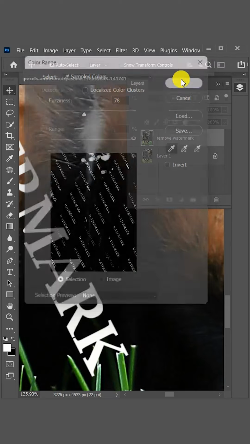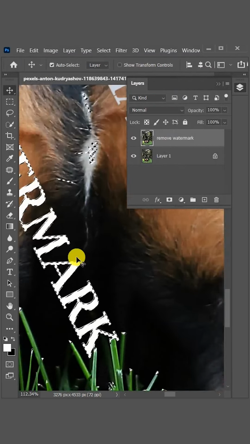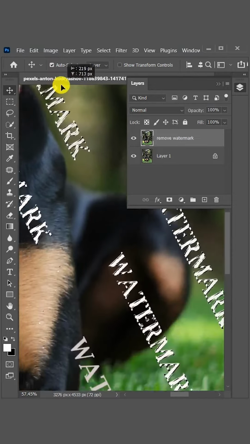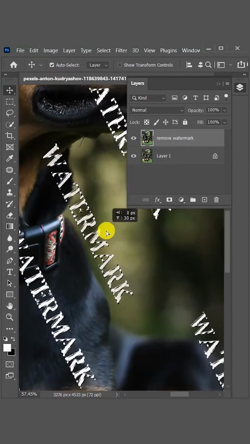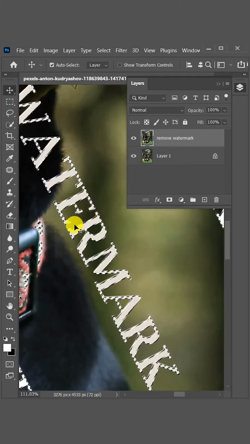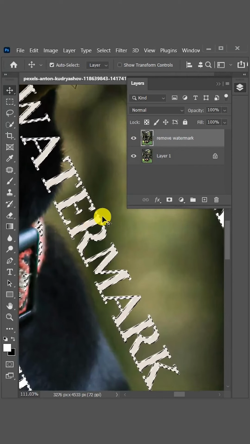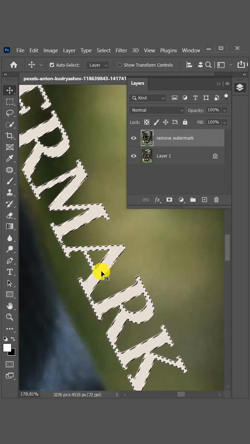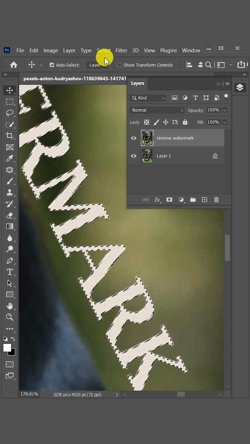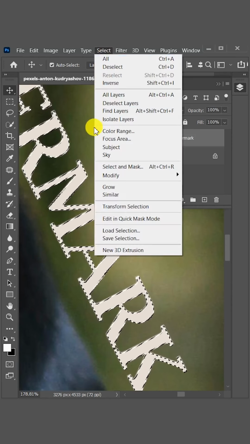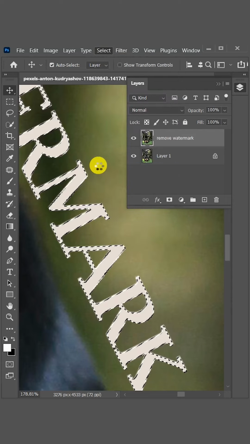Then press OK. Now, you can see that only watermark color in the entire image has been selected, but the selection is very much close to the edges, which will give us very sharp results, and the extreme edges might get left out if the images are pixelated. So let's go to Select again. And select and mask.